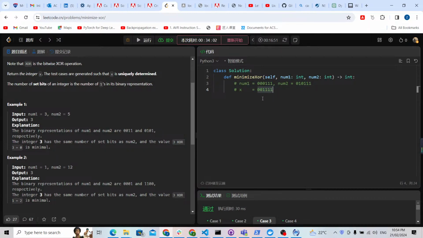Now I think we have a solution to solve the problem. Basically, it's the greedy idea. So first of all, let's count how many ones are in number 2. We can use bit count. So number 2 bit count. We're gonna use it to count how many set bits are in number 2.